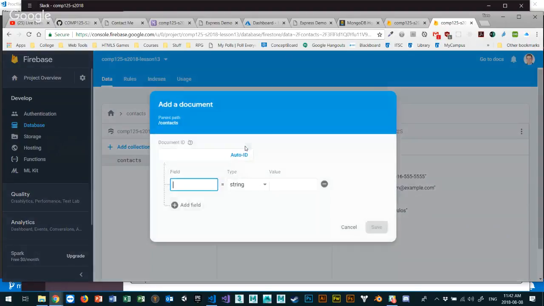Let's add another one. Notice it does not give me a schema. I don't have a schema. My other record could be totally different than the other one. It doesn't have a relation. There is no table structure. You have to structure it by yourself.